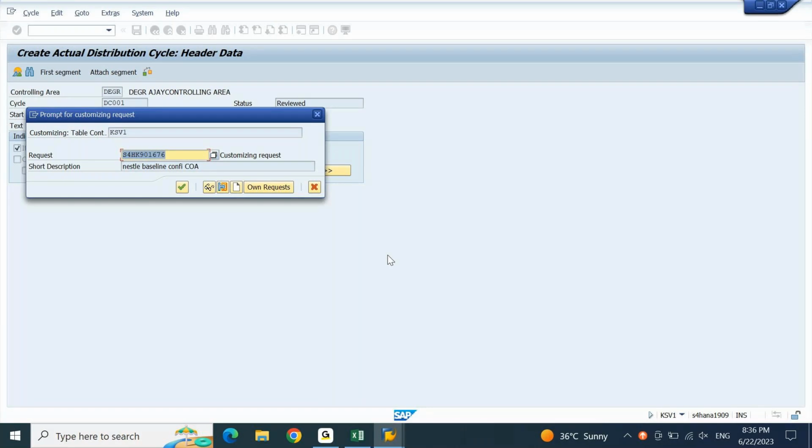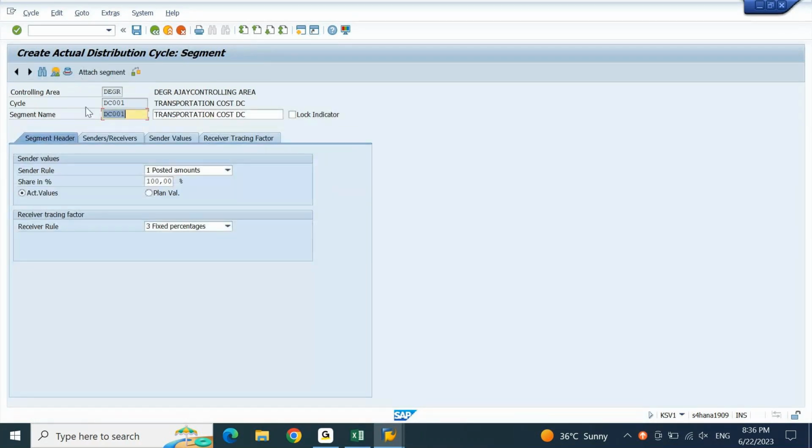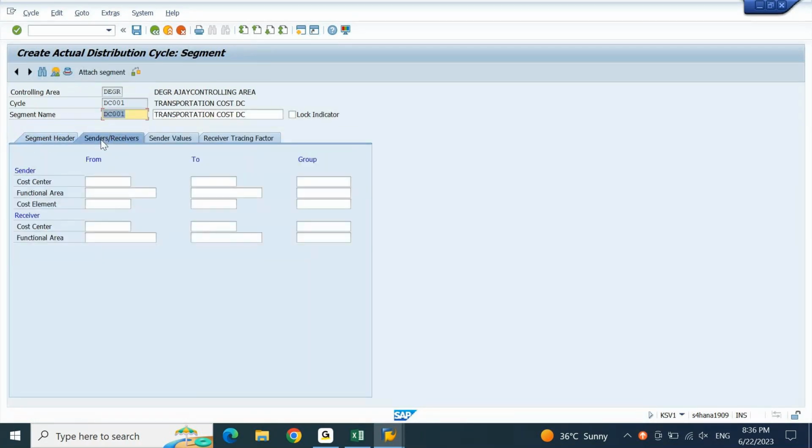Anything that you are doing in configuration, your configuration is performed in which client? Development, quality, production? Development. Your configuration is done in development, and your user will use the distribution cycle in development, quality, production. Where is this used? Production. This will be used in the production system. Correct.